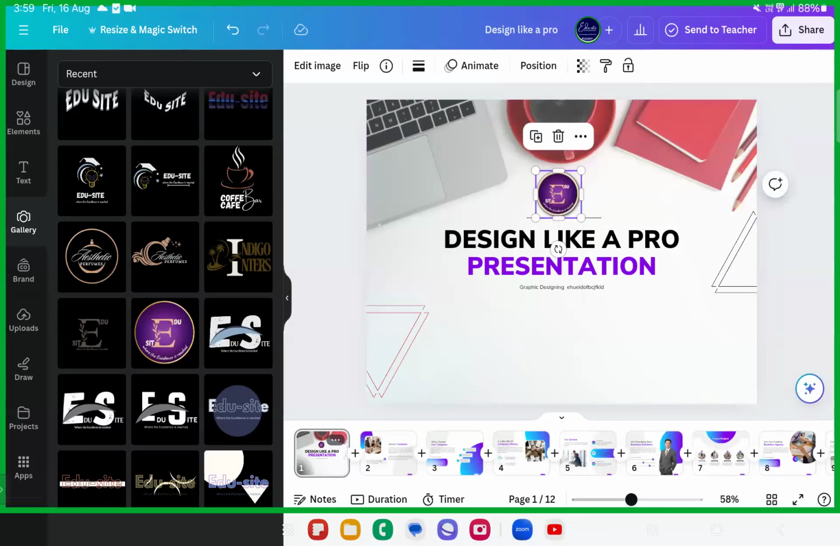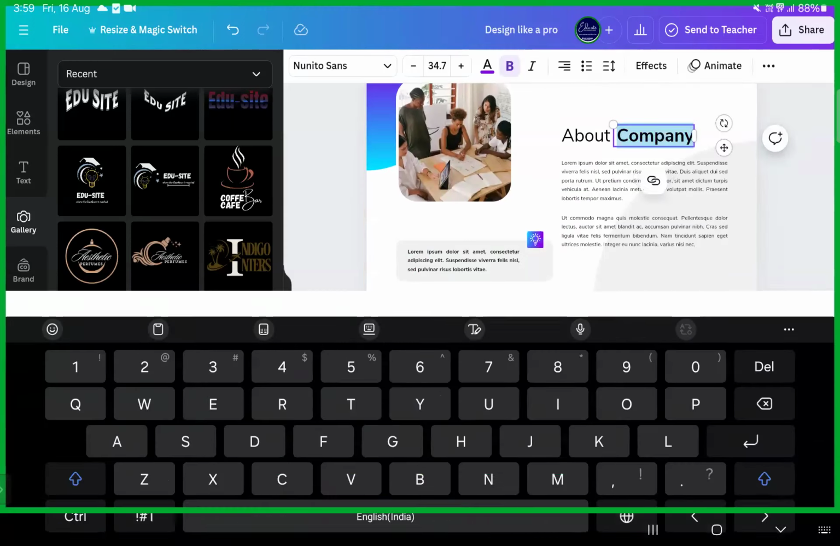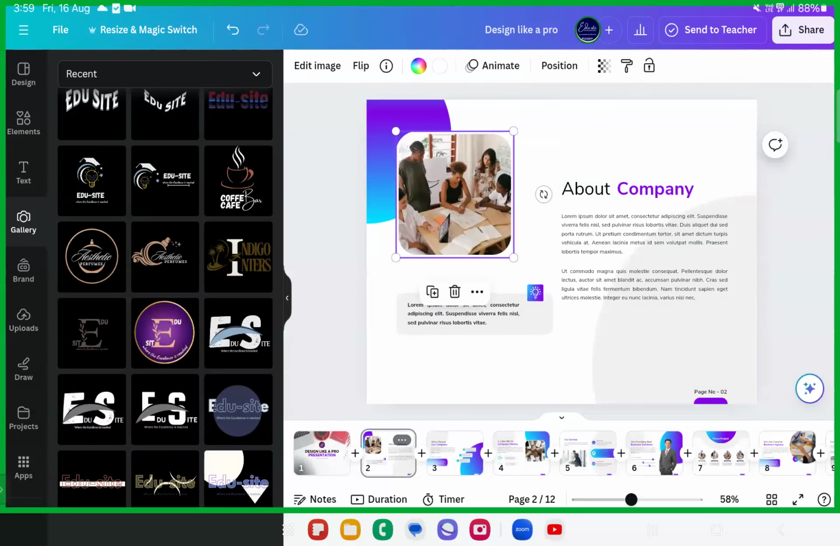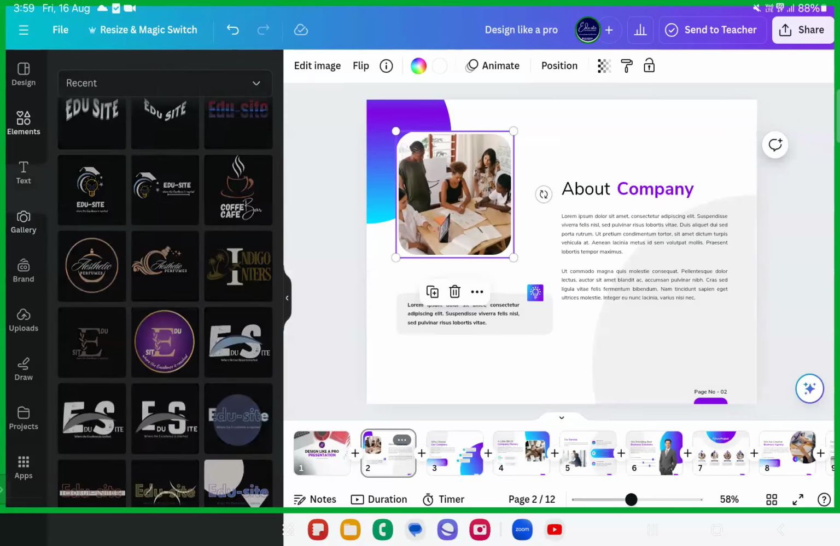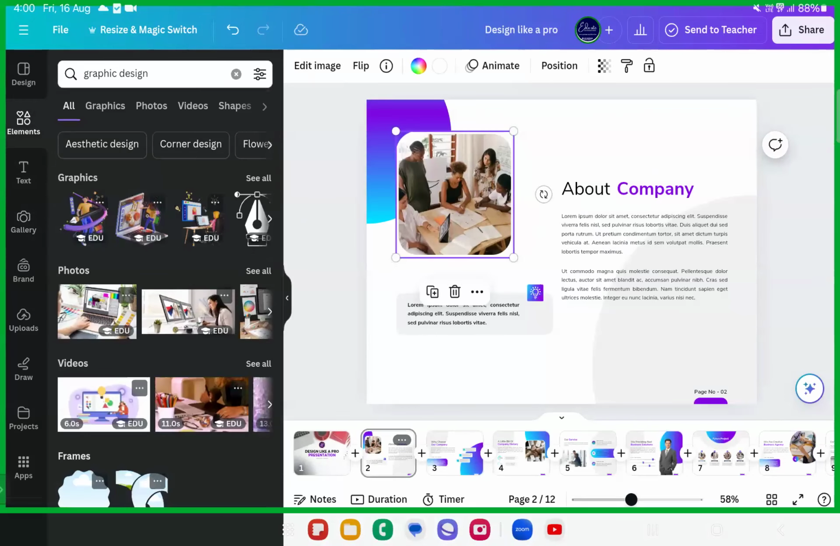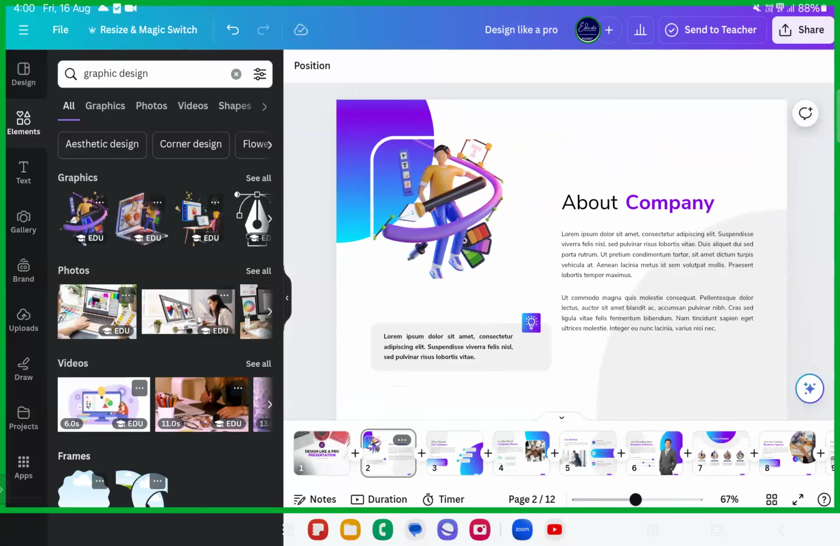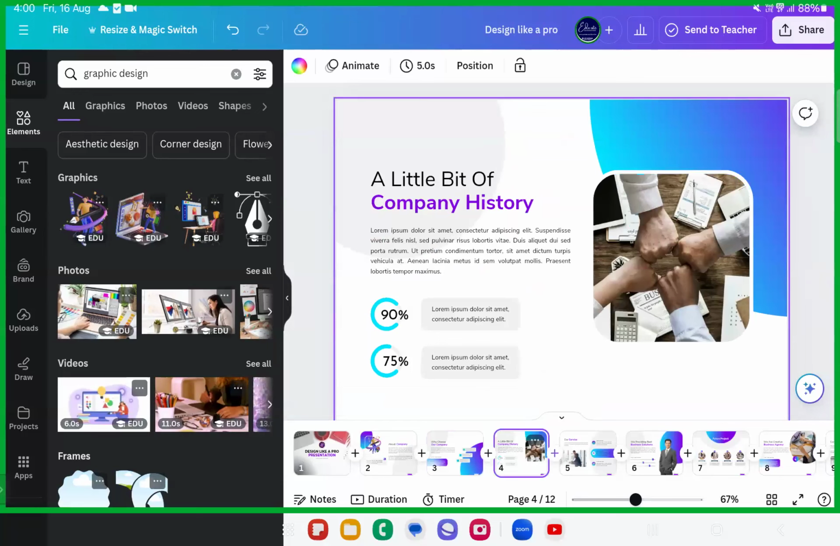First thing I wanted to show you is how you are going to edit the templates. That's all. The next page, dear sisters and brothers, you can go and click on the second page here, and this is page number 2. Now you want to provide about this EDU-SITE, about whatever. If you want to change those images, you can quickly go to the elements and type graphic design based on the topics that you want. We'll take something like this and put it inside this. That's all. This is done without any effort from your side. You can make these things. Why choose that company, a little bit of company history.